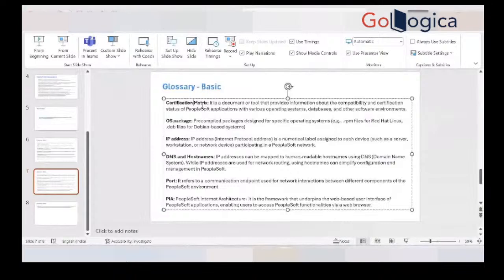Then next is certification metrics. So when you have to install PeopleSoft, you have to check the compatibility, which Windows version is supported, which Linux, Solaris, Red Hat versions are supported. All that information is present on Oracle support, and that information is called certification metrics. So it will give you the information of the compatibility of the PeopleSoft applications with other softwares.